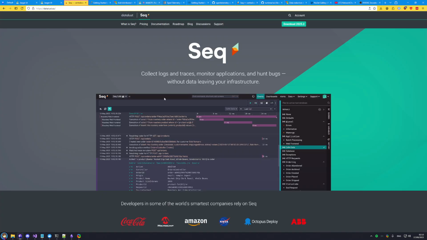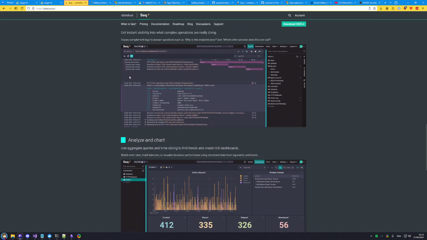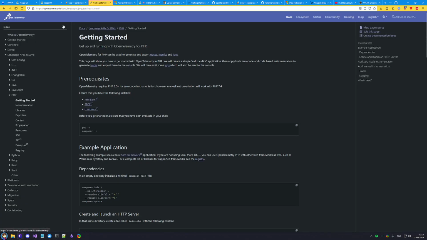I've also looked into this tool, Seq. It will do tracing and logging all in one, and it can be useful to have next to your app when you're diagnosing it. Again, here you can see orders and stuff like that. Lots of people use this apparently. Seq also allows you to do alerting on that, but it's also beneficial to note that all of this stuff works with a standard called OpenTelemetry.